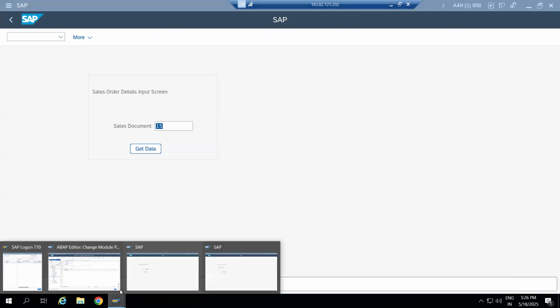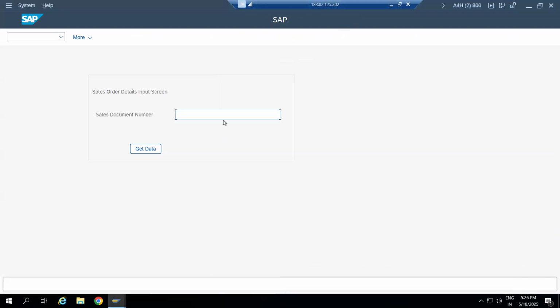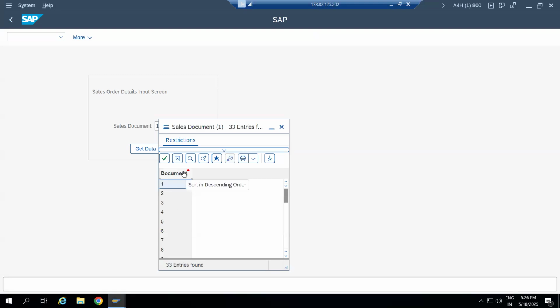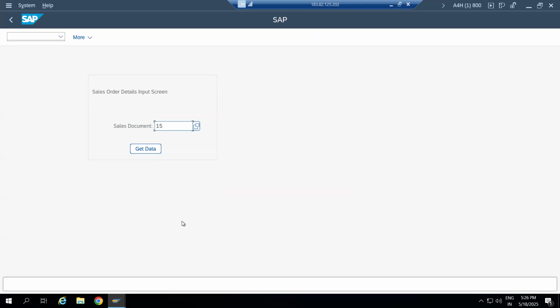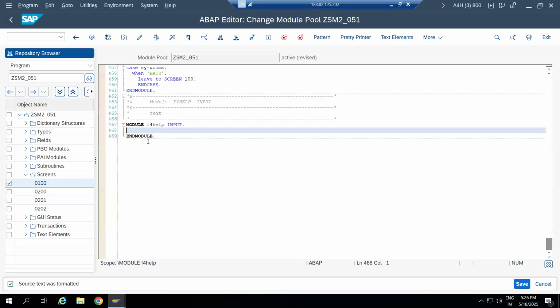Similarly, whenever we want to create a custom F4 help, when the user clicks on this F4 button, it should display only the column which has the sales document details. It should not display all columns from the VBAK table, because the user is entering a sales document number. So it has to display only one column of details, that is sales document. So how do we get only one column's details? Any idea? I need to extract only one column of data. How should I get only one column of data?